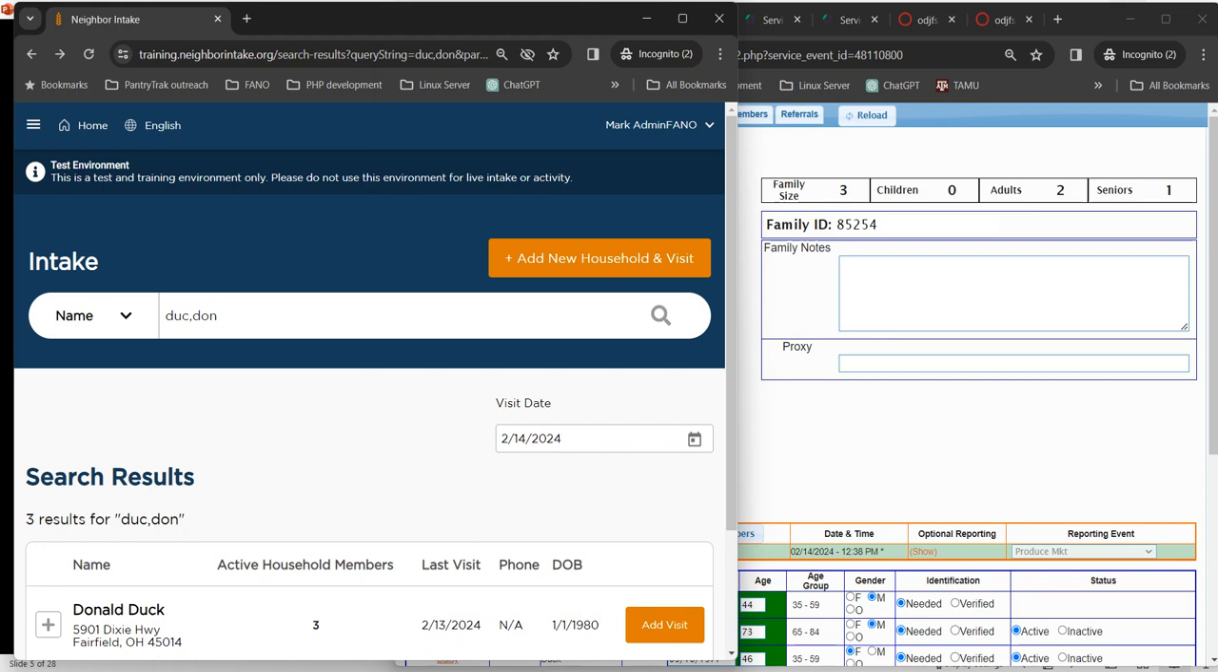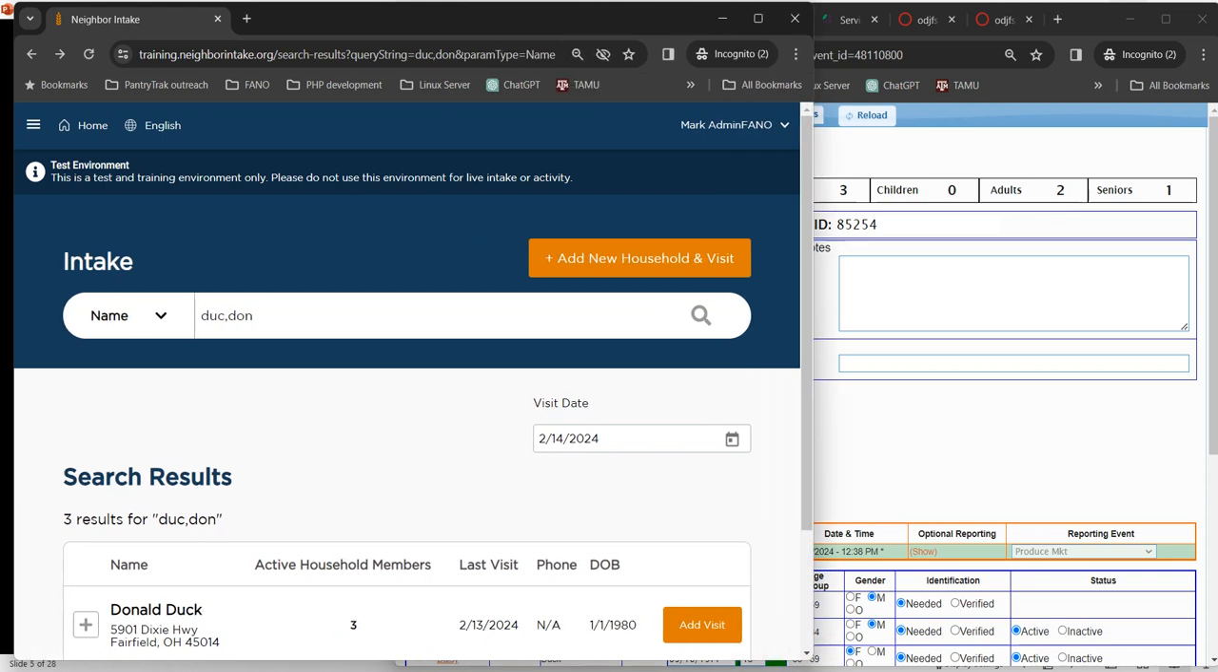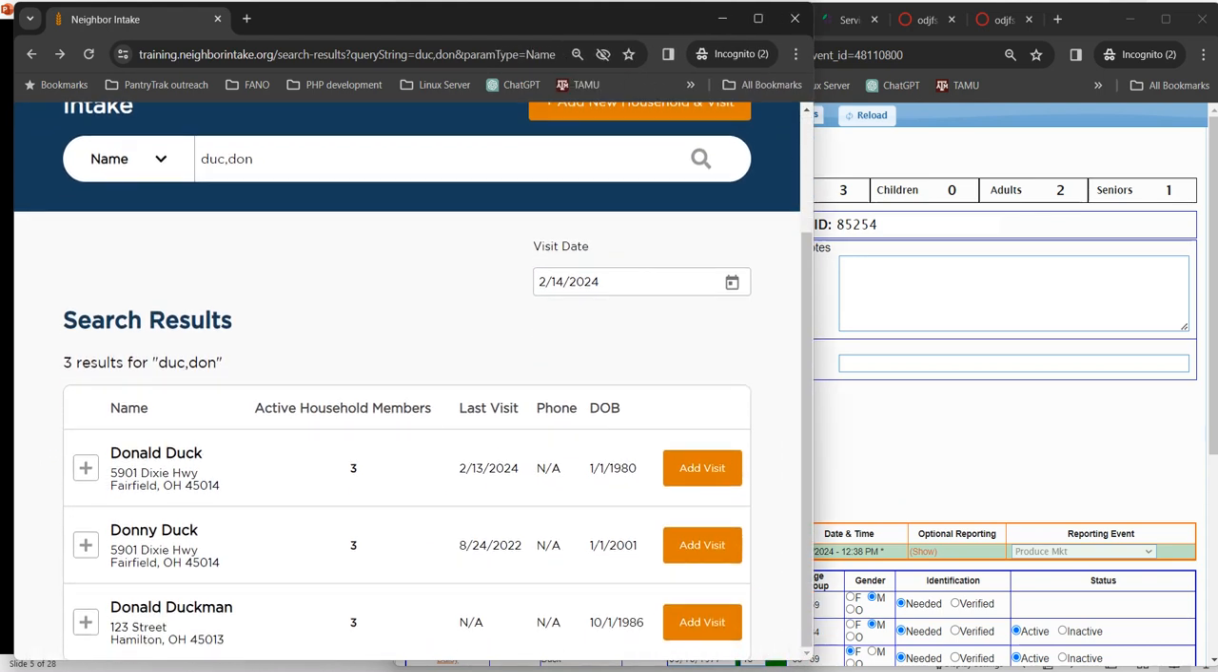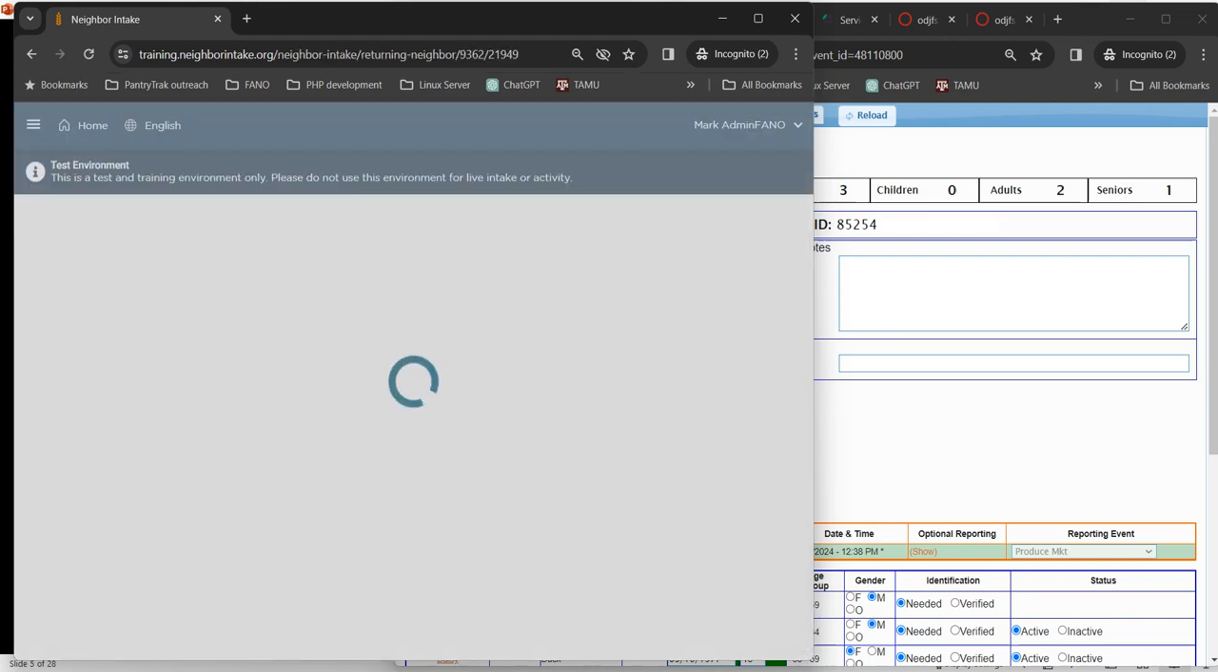Let's do the same thing for the neighbor on the Service Insights, but let's run through a few more of the details that you might not be familiar with. So we've searched for Donald. We'll add the visit.